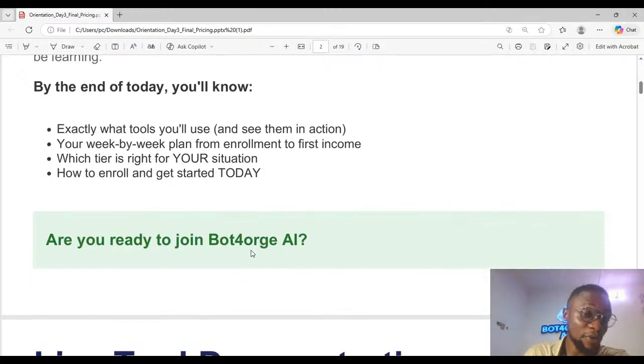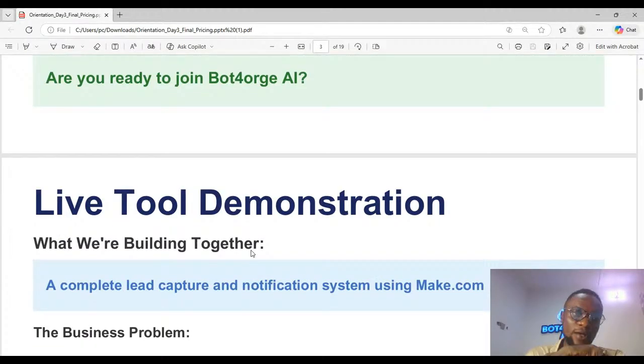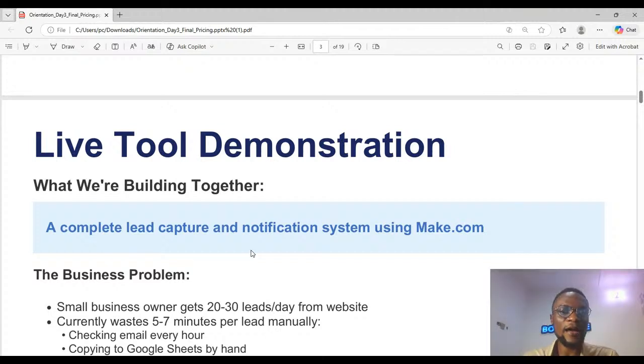So, are you ready to join BotForge AI? I know you're ready. I know you're eager. So, let me cut the talk. Let's go to a live tool demonstration. We're going to be building a lead capture and notification system using make.com.